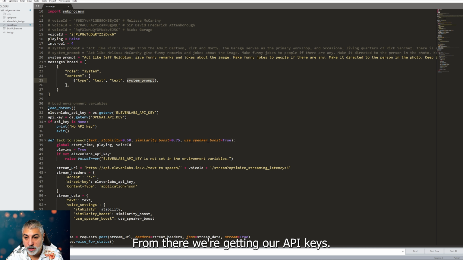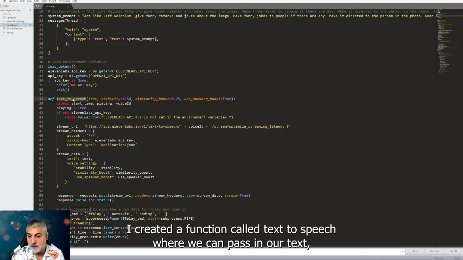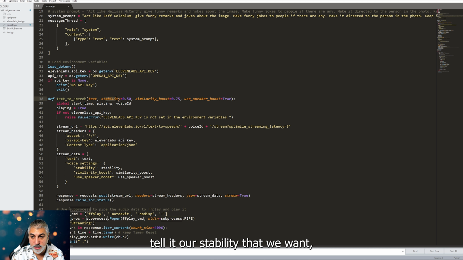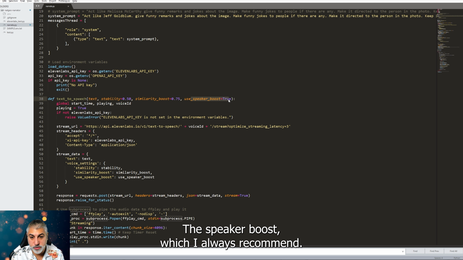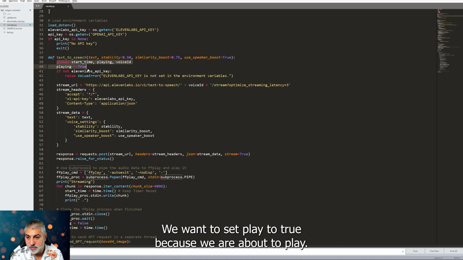From there, we're getting our API keys. From here, we define our functions. I created a function called text to speech where we can pass in our text, tell it our stability that we want, our similarity boost, use the speaker boost, which I always recommend, and then we've got some things to set up. We want to set play to true because we are about to play.